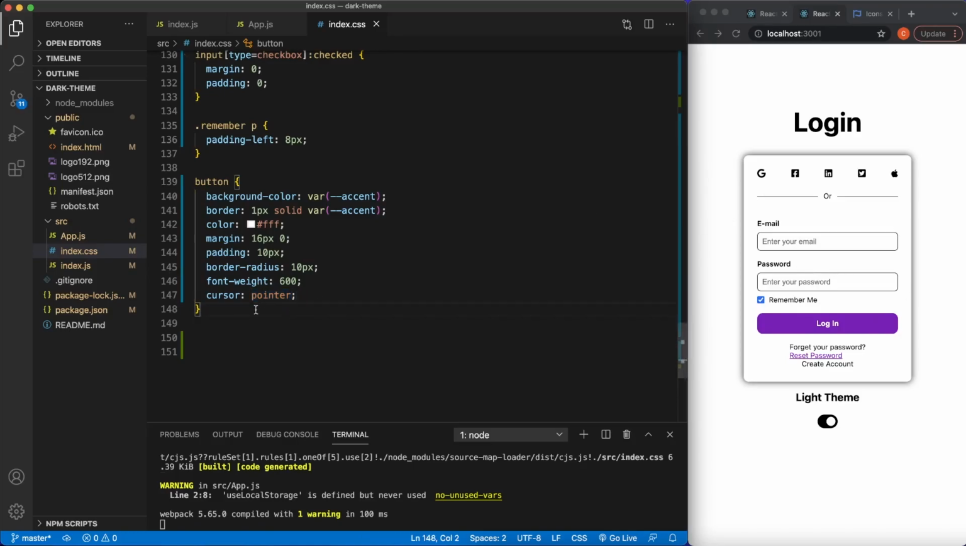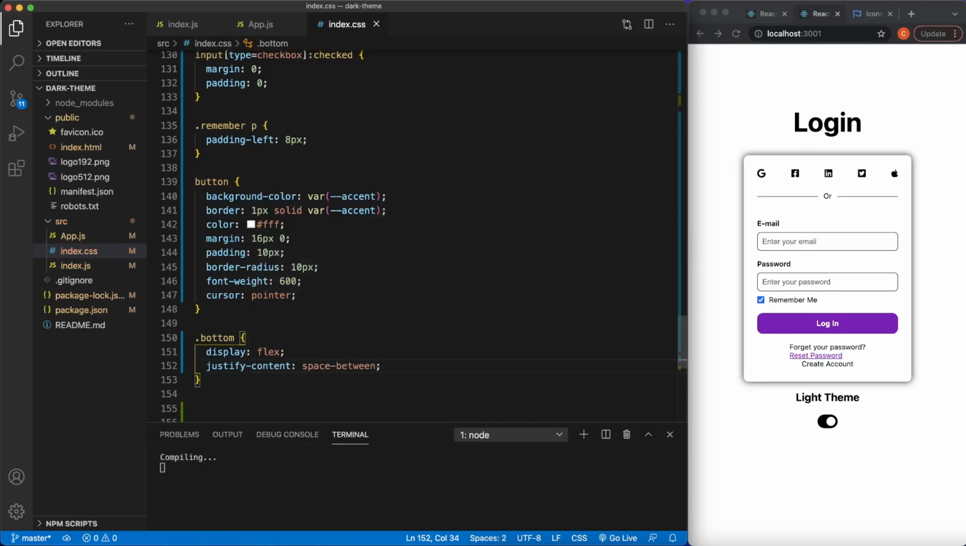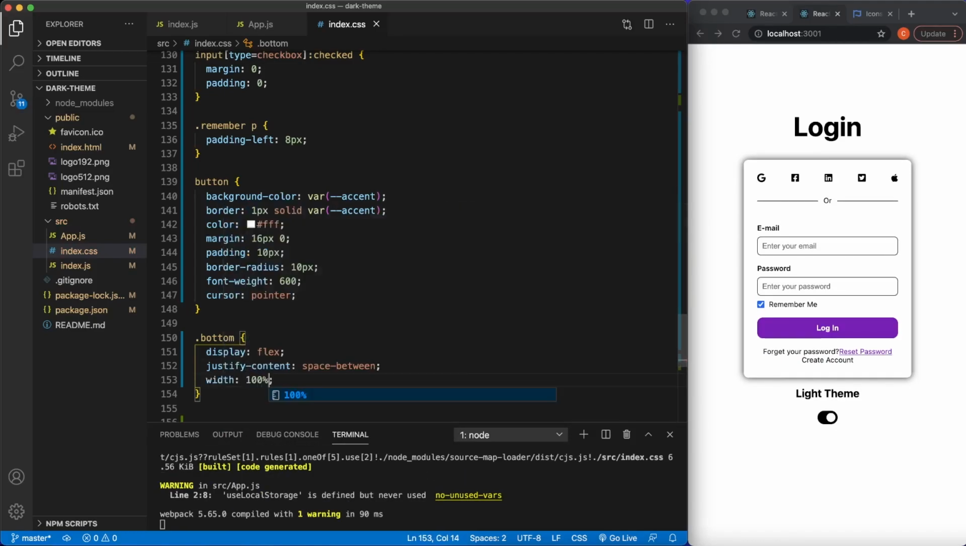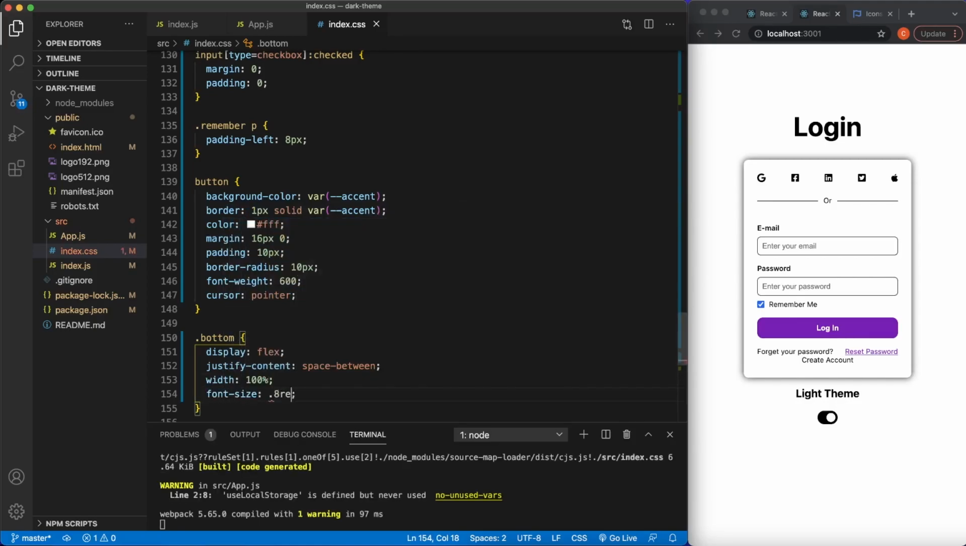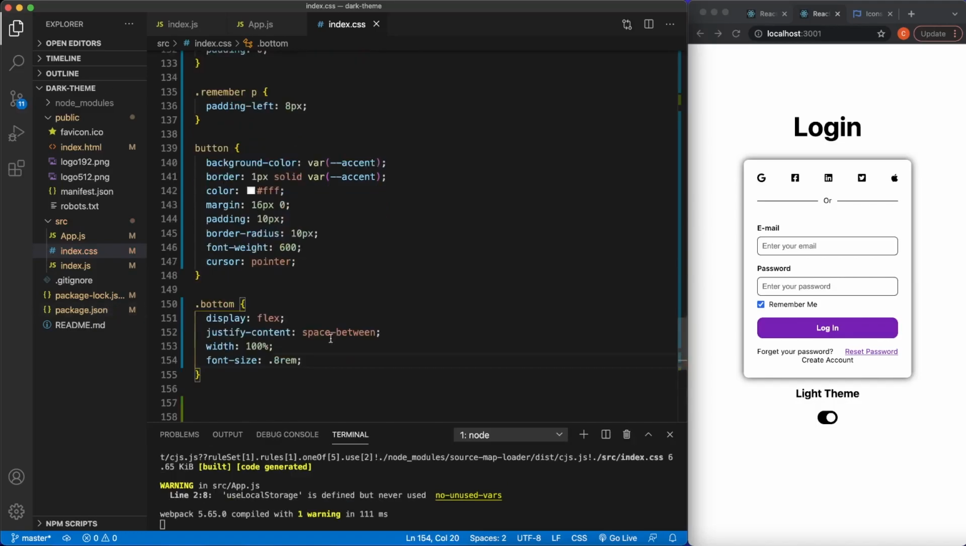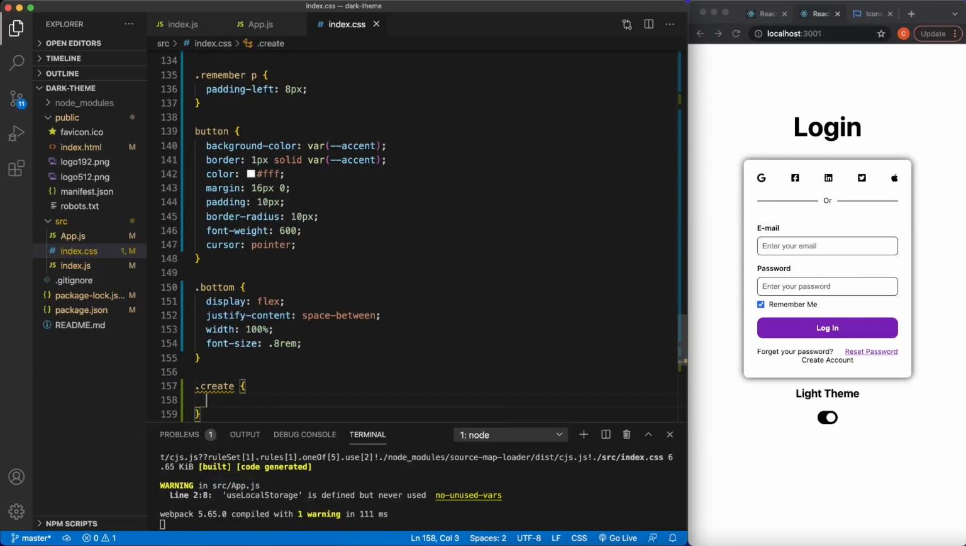Let's go ahead, style that bottom div here. The display flex, justify content, let's do space between, and with a width of 100% and a font size of 0.8 rem. There we go. And style our create here. Create. And this is just a p tag that we're styling.